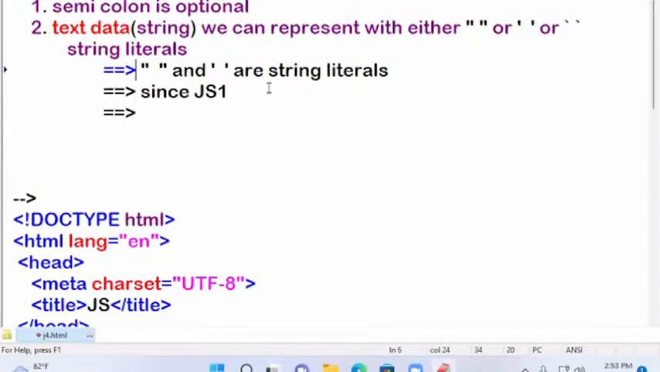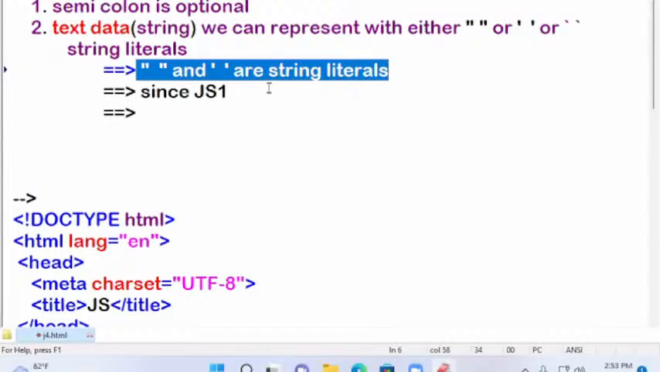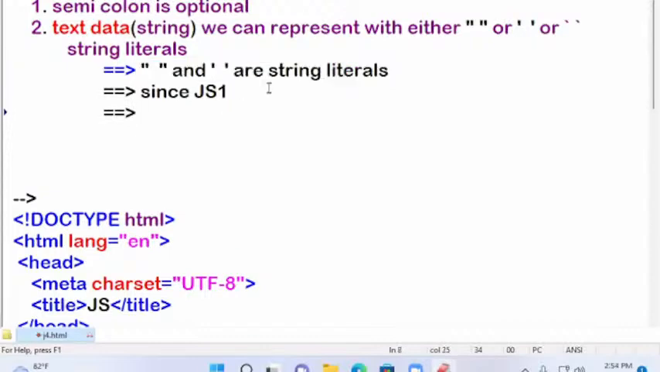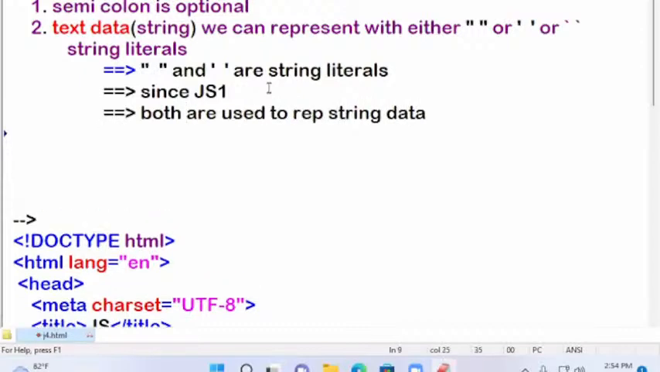Next, what is the purpose of these two characters, these two operators? Both are used to represent string data. Within the brackets, mention it clearly: there is no difference between double quotes and single quotes in JavaScript. For your safety, no difference between the double quotes and single quotes in JavaScript.